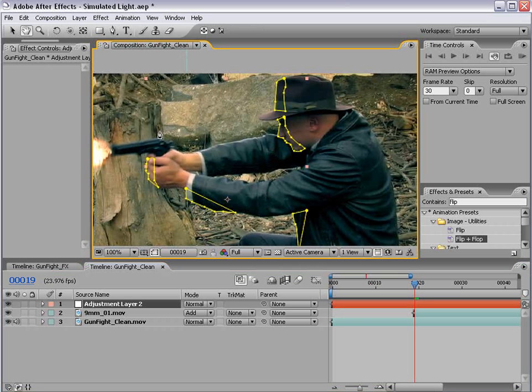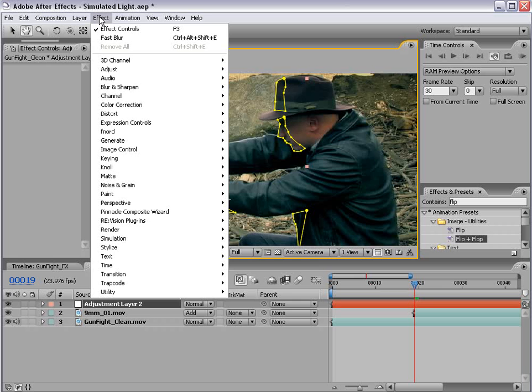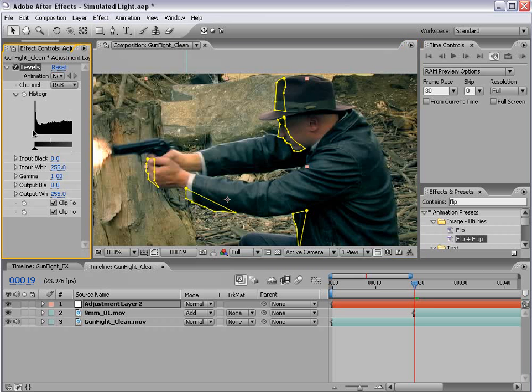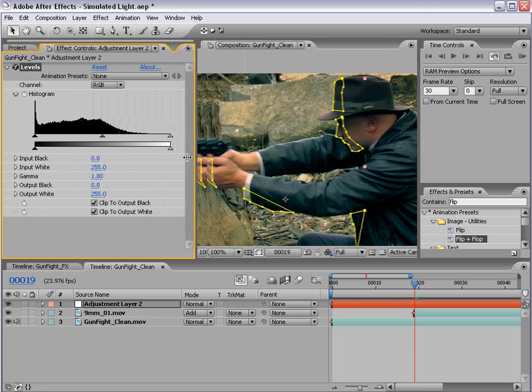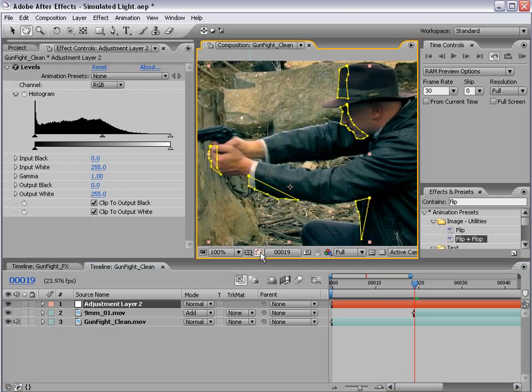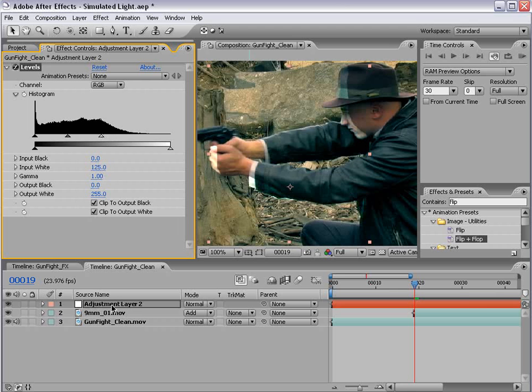So what we need to do is choose Effect, Color Correction, Levels. Since this is an adjustment layer, if we apply this levels to this area, only the portion that we have selected with masks is now going to be affected. First thing I'm going to do is take off the Show Masks and just bring the input white up. And as I do that, you'll see our layer brightens up. Now, it's a little sharp around the edges, but that's okay.